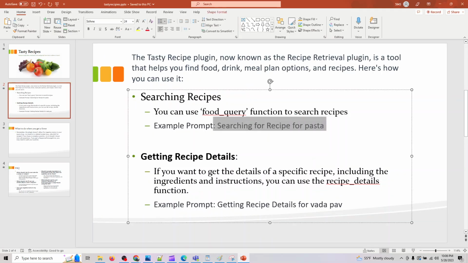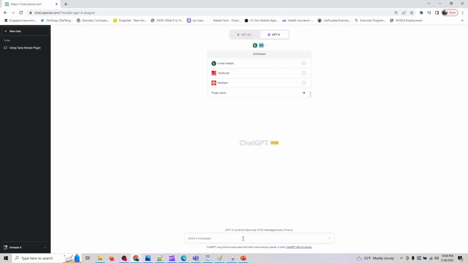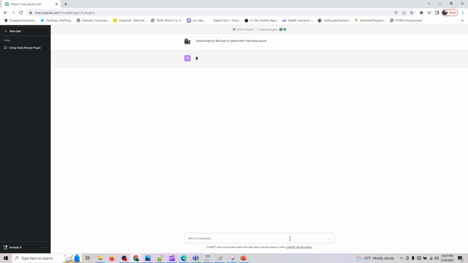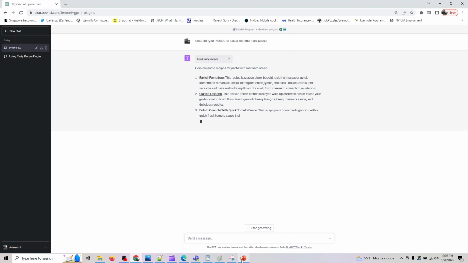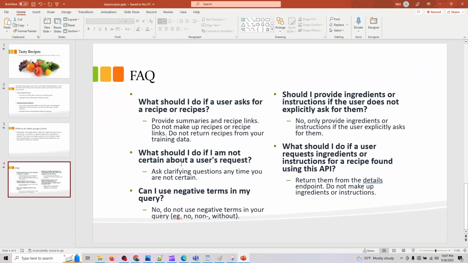So let's copy this prompt, pasta, and let's say pasta with marinara sauce. You can mention that, or if you want pesto or alfredo, you are free to change whatever you want. I just wanted to show an example of how it would work. So it is showing you how to prepare the ravioli, and it's showing the next follow-up procedures.